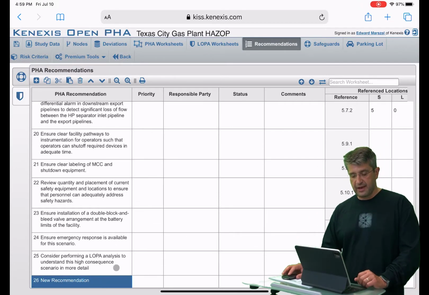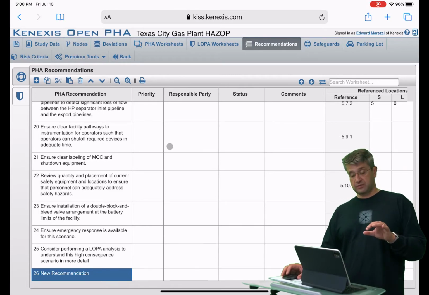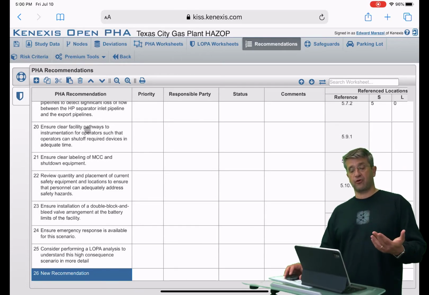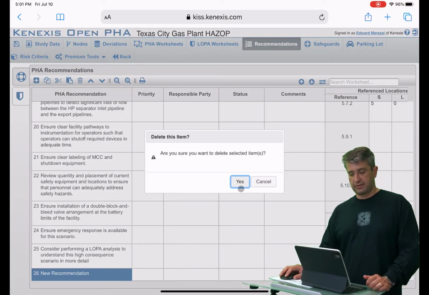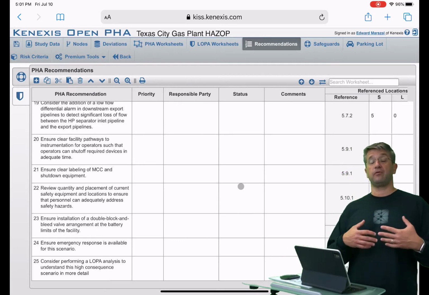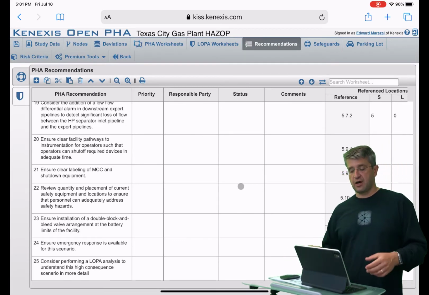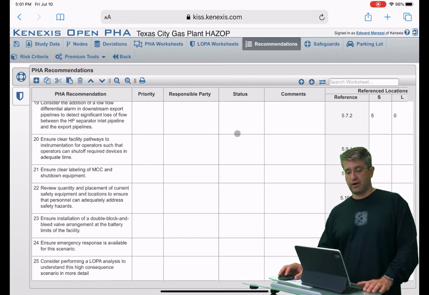Now, if I want to delete the recommendation, I can just go back here to the recommendations page and click on the delete button, and that recommendation will go away and it will be removed from all of the locations where the recommendation was referenced.